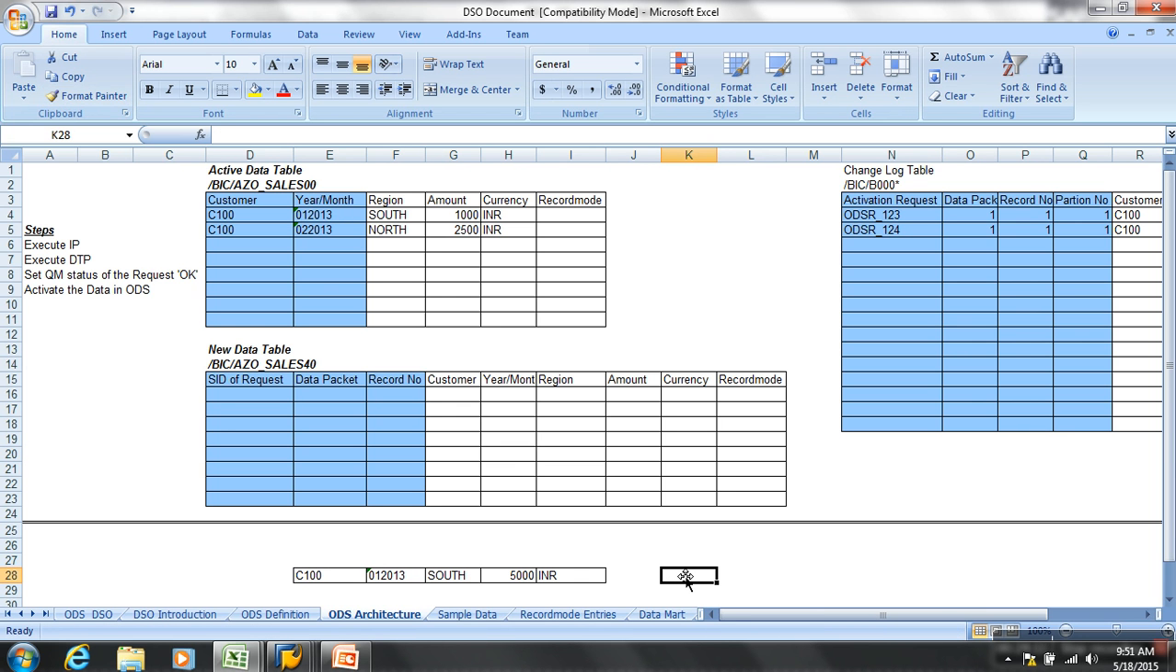Next, one more record. Again you'll execute the info package, the record will come to PSA, again you'll do DTP, and again it gets into the new table. Then what should happen? If it is coming into the new table, I should make it sit here. Let's say it gives REQV 1 2 5 this time, packet 1, record 1. Then I'll set the status to green, then I'll trigger the activation process.